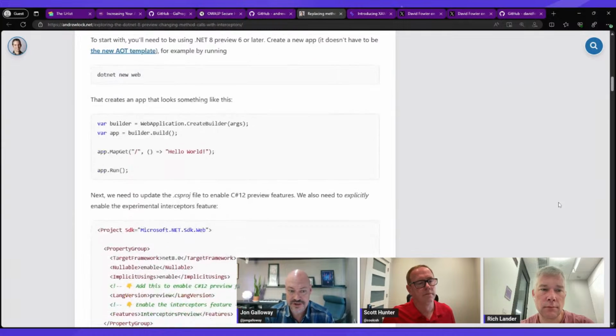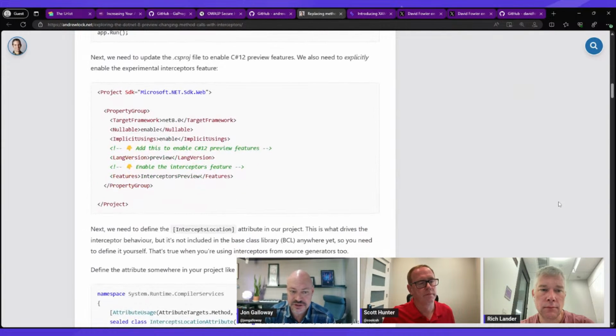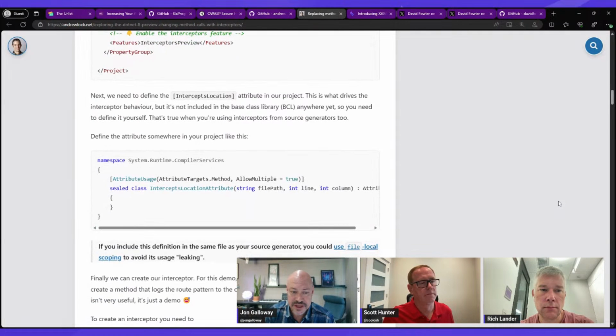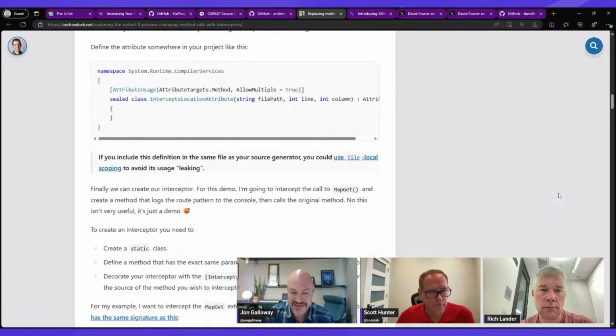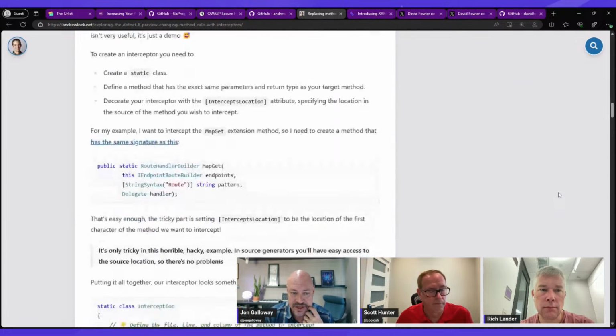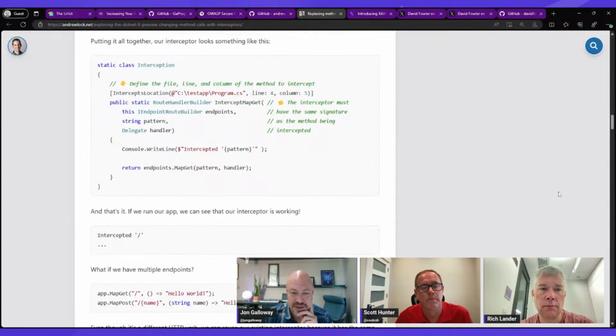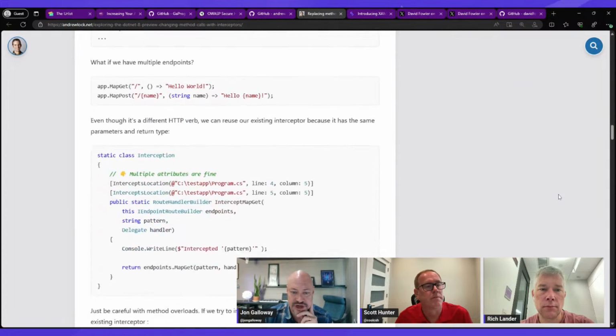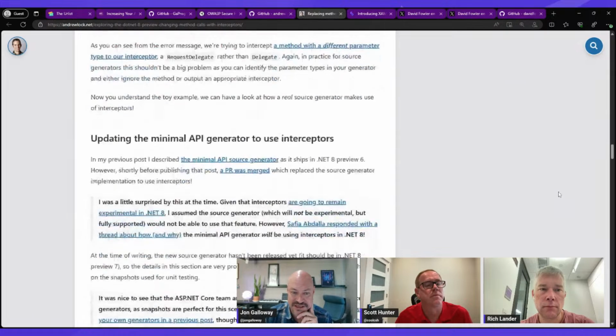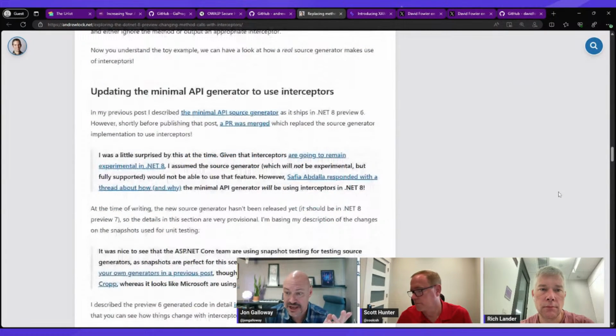Nice walkthrough. Here's a simple application. Here he goes through and turns on that feature, that interceptor preview feature. And then you can go and add this attribute. Currently, you have to add the attribute; it'll be included later. And then he sets it up here to basically say, replace this with this. And then he goes into more detail about why this is useful, especially things like minimal API.